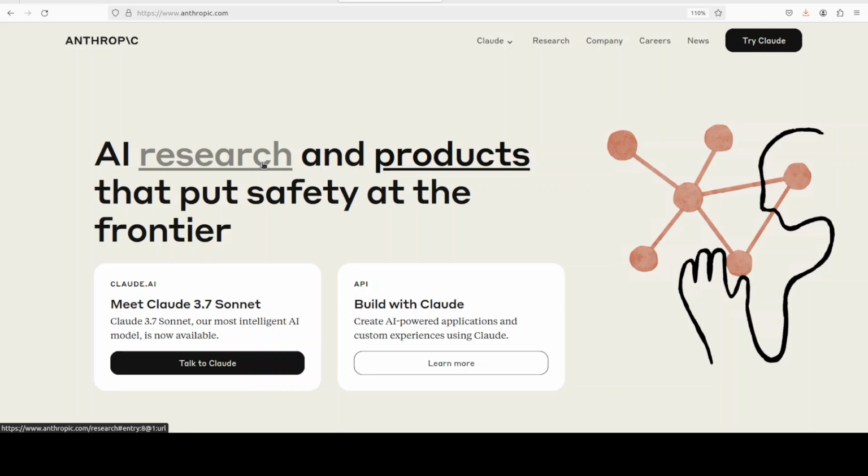So Claude Code is an agentic coding tool that lives in your terminal, understands your code base, and helps you code faster through natural language commands. By integrating directly with your development environment, Claude Code streamlines your workflow without requiring additional servers or complex setup.